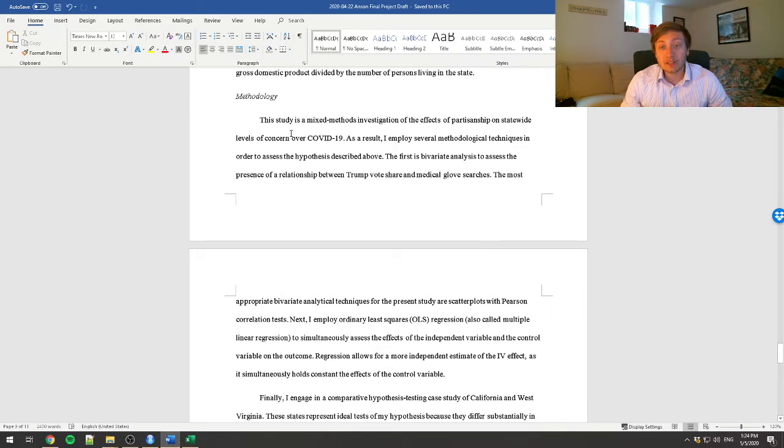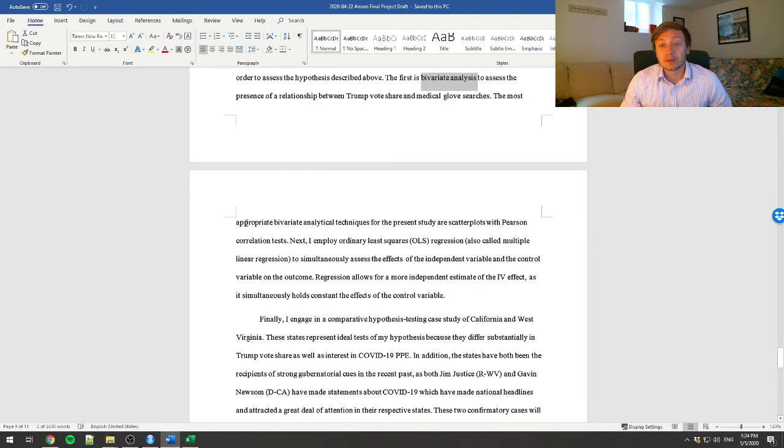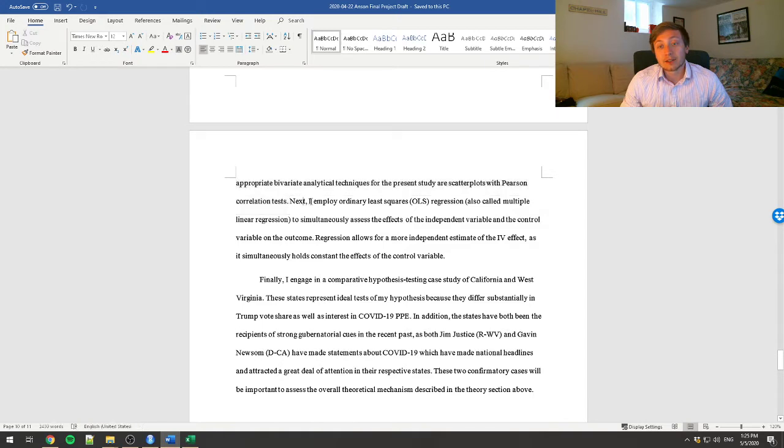And so the methodology section, I describe here the study as a mixed methods investigation of the effects of partisanship on statewide levels of concern over COVID-19. And so to do this, I employ several techniques. Bivariate analysis. So specifically, I talk about the most appropriate techniques being scatter plots and Pearson correlation tests. So that's really helpful. And then I do OLS regression, also called multiple linear regression, to assess the effects of the IV and the control variable on the outcome.